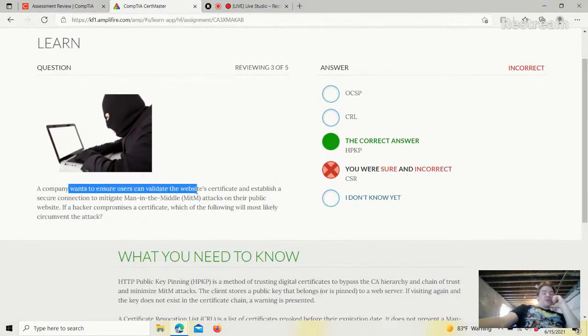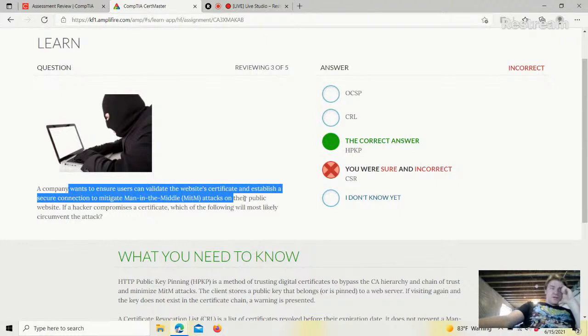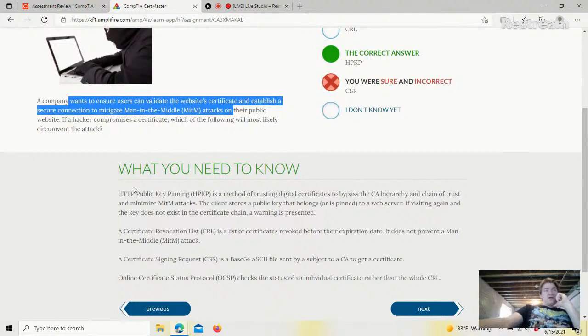The company wants to ensure users can validate the website certificate and establish a secure connection to mitigate man-in-the-middle attacks on the public website. If a hacker compromises a certificate, which of the following will most likely circumvent the attack? The HPKP. HTTP public key pinning is a method of trusting digital certificates to bypass the certificate authority hierarchy and chain of trust and minimize man-in-the-middle attacks. The client stores a public key that belongs to, or is pinned to, a web server. If visiting again and the key does not exist in the certificate chain, a warning is presented.